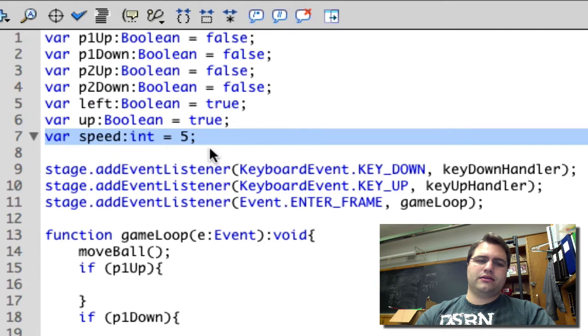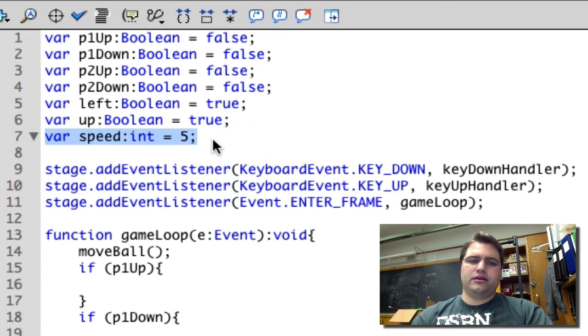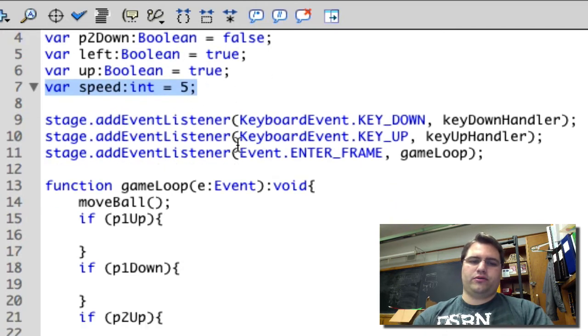The last thing that I'm going to add is an integer variable called speed. This speed variable is how fast the ball is going to move in pixels. Right now we have it set at 5 pixels per movement.